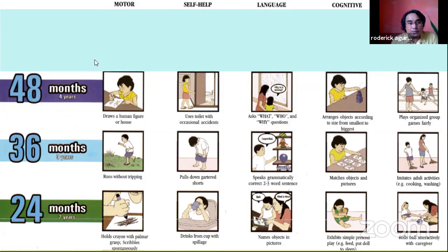48 months, that would be 4 years. The mother draws a human figure or house. Gumagaling na. Wala pong bata na hindi dumadaan sa drawing. Normal po yan. May mga bata lang hindi dumadaan dahil pinapigilan ng mga magulang. Okay, next. Uses toilet with occasional accidents. Normal po, marami mababasag sa bahay ninyo. Promise. Kung may bata, normal talaga siya. Wala tayong magagawa doon. Okay?